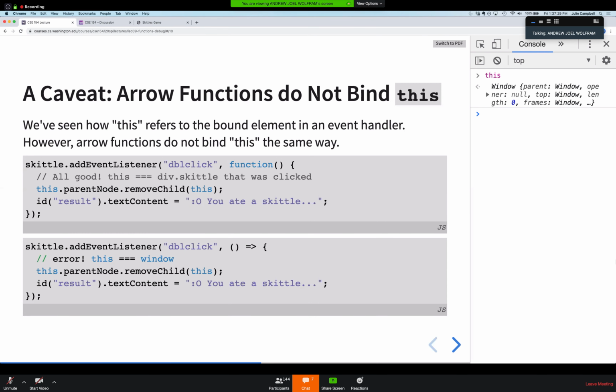Aaron asks, what kind of function invocation occurs when events trigger an event handler? I'm not sure I understand the question necessarily.